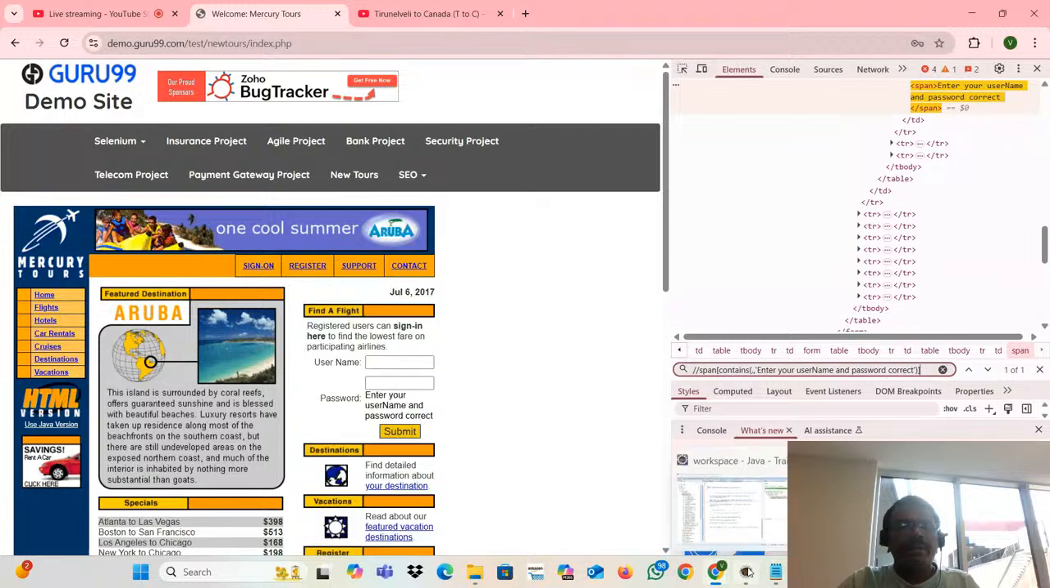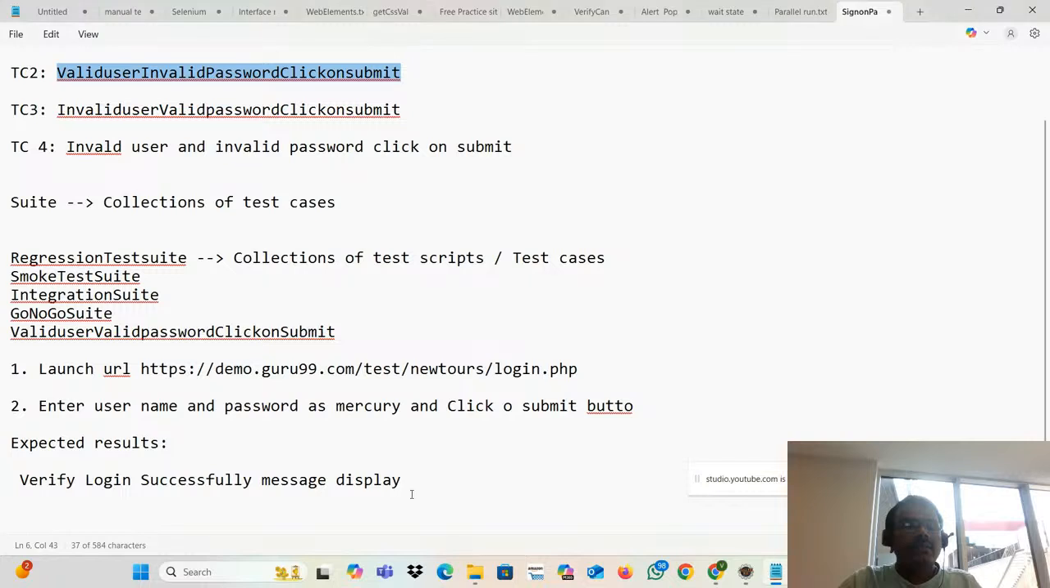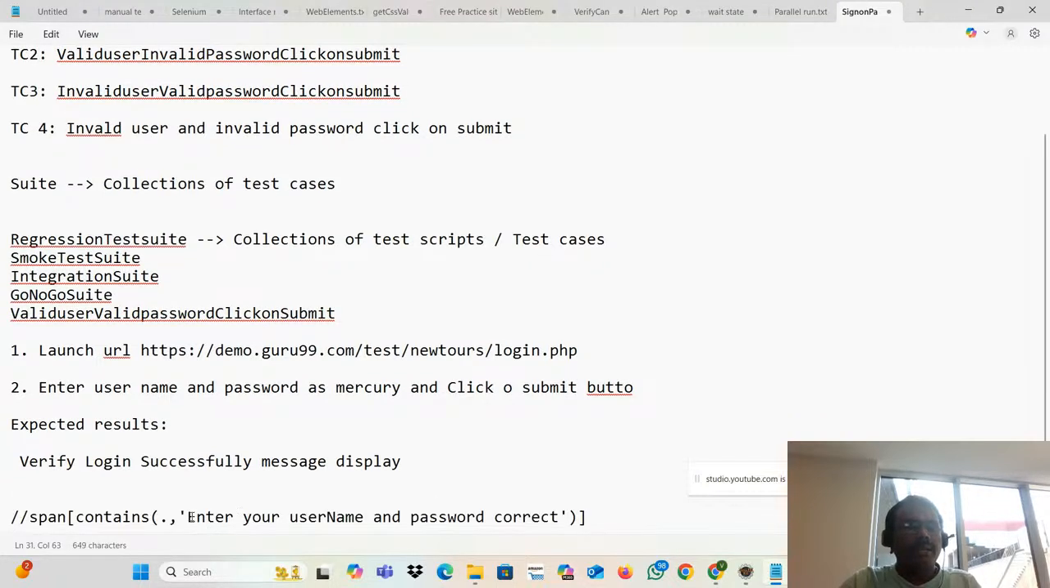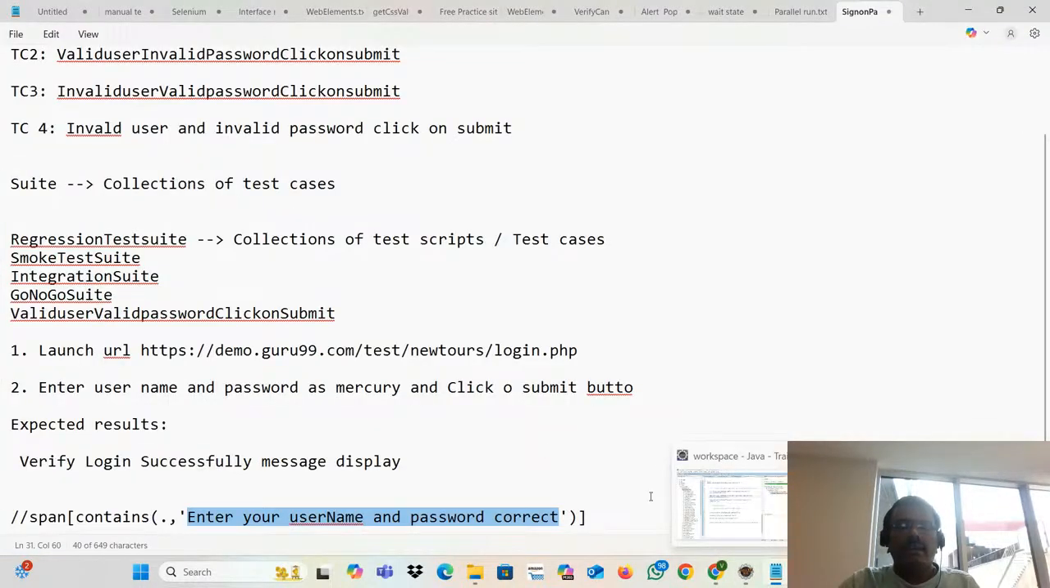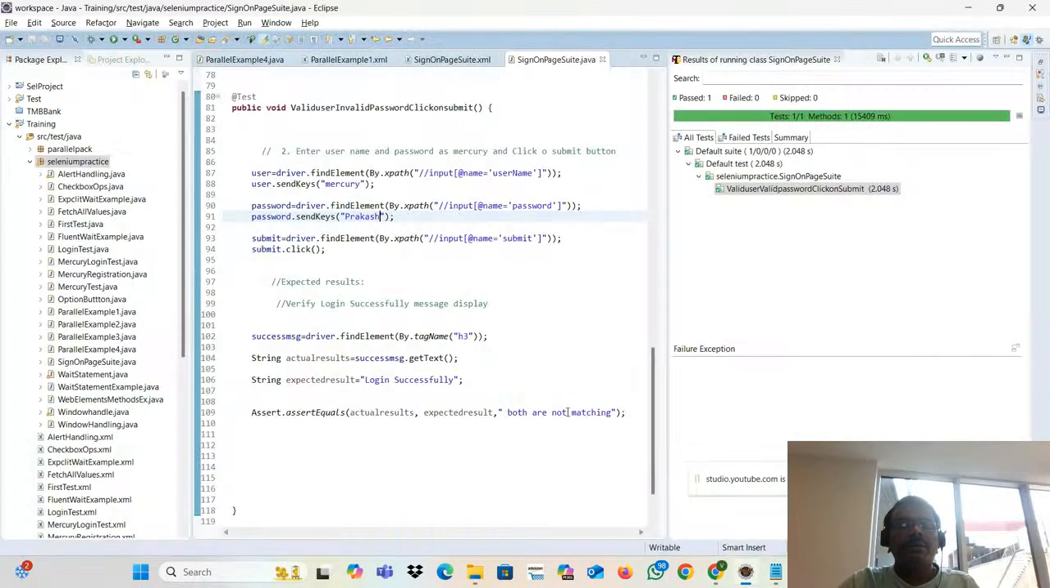So my expectation is: actual result is enter the username and password. Enter the username and password correctly. This is what my expected result is. So here is what I did: I entered the username Mercury, password is a wrong password, invalid password, and clicked on the submit button.